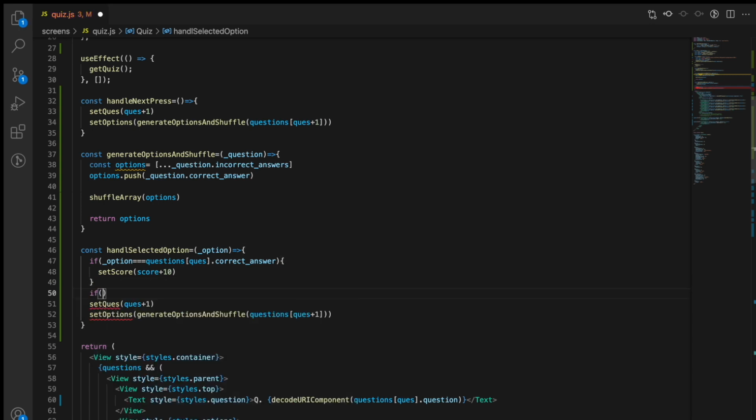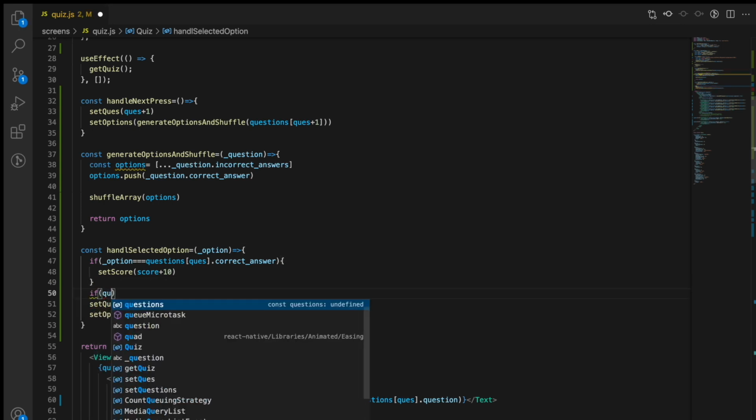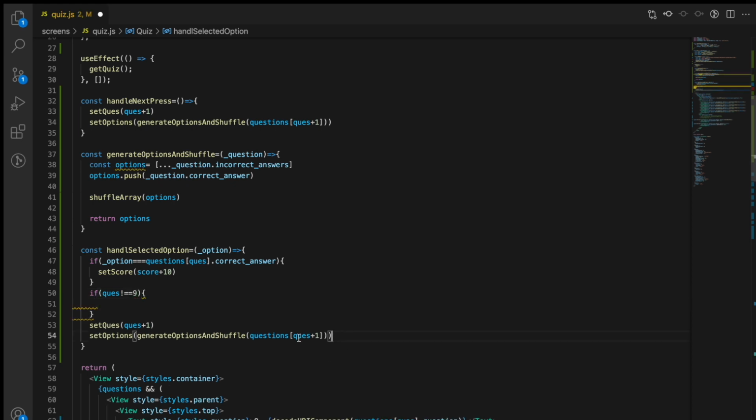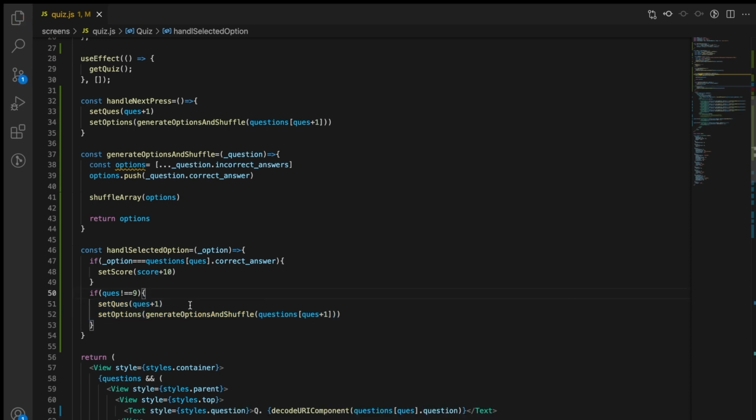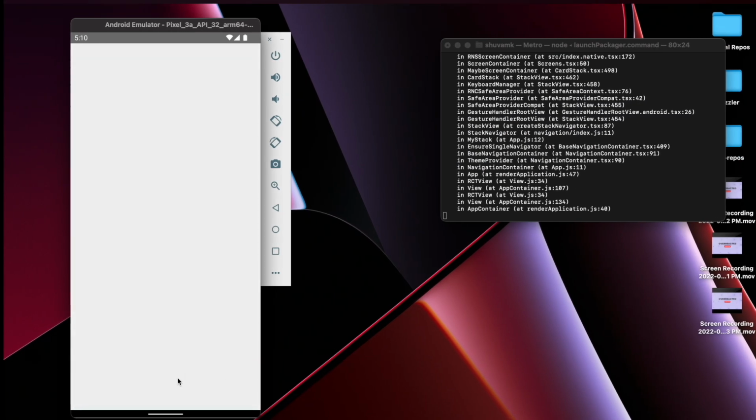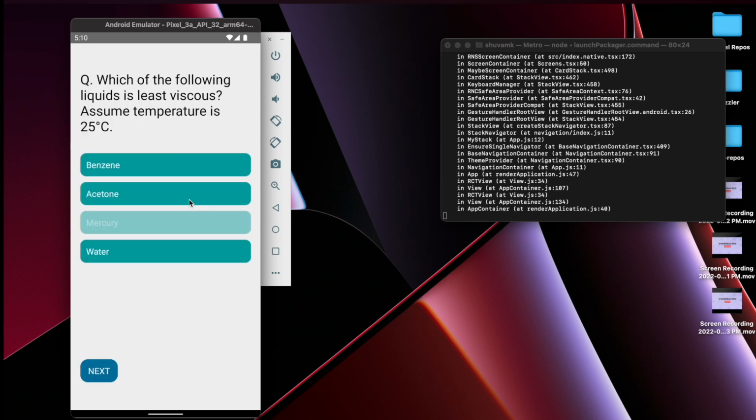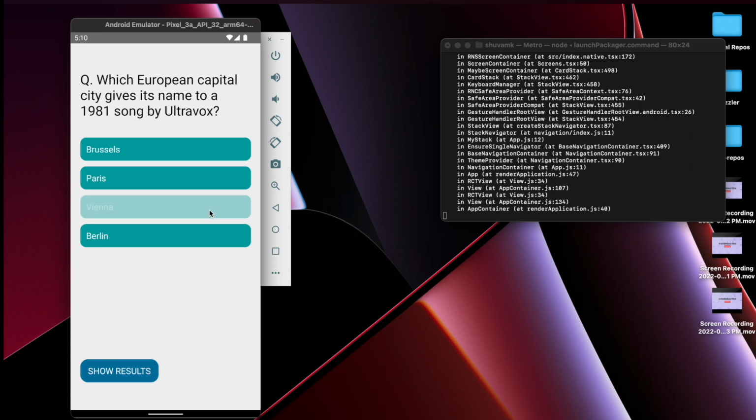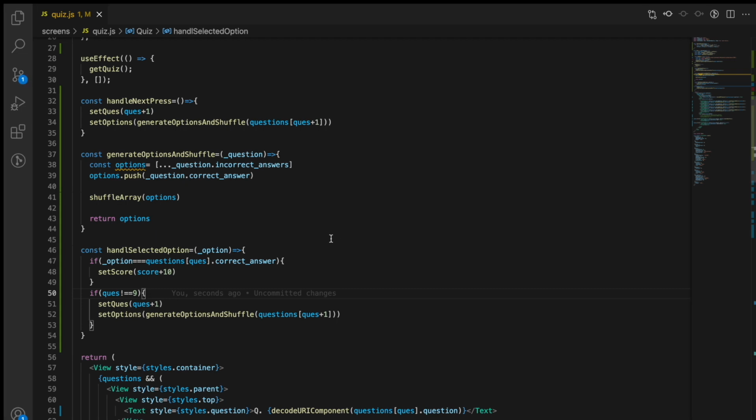In handle selected option, if the question value is not equal to 9, then only do this, otherwise don't do this. So for the last question we won't be doing this. So that's it. Our app is so far so good. Let's just see if this is working or not. Yep, done.